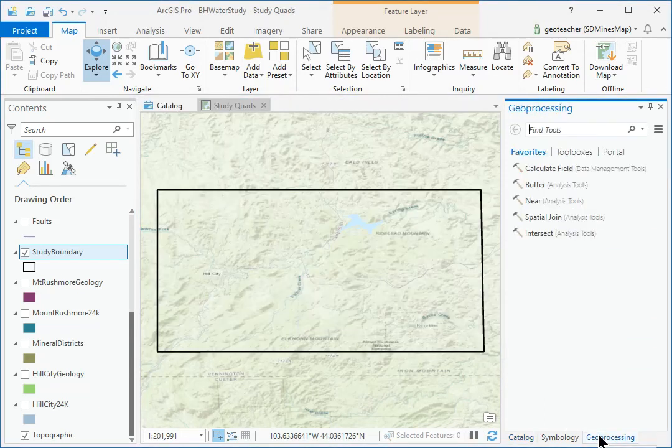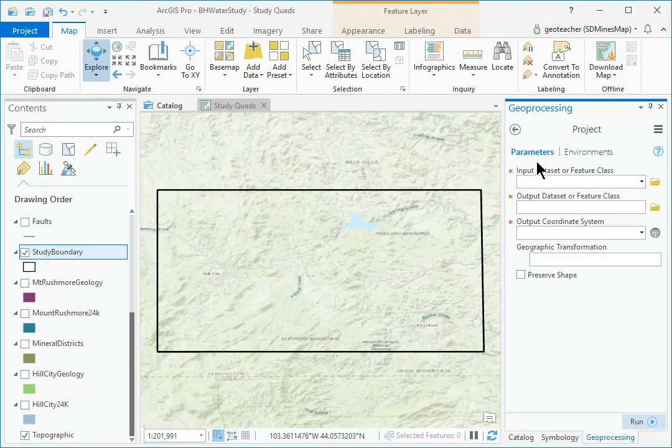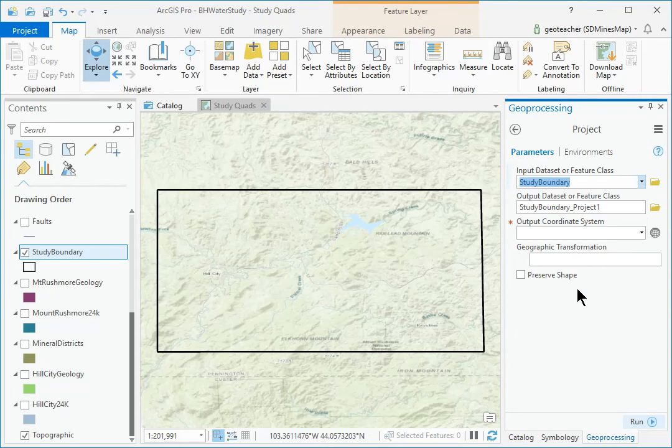In the Geoprocessing pane, search for Project. Click the Project tool, not the Define Projection tool, to open it. Set the input data set to Study Boundary. Name the output data set Study Boundary. And make sure it is being saved in the Home GIA database BH Water Study.